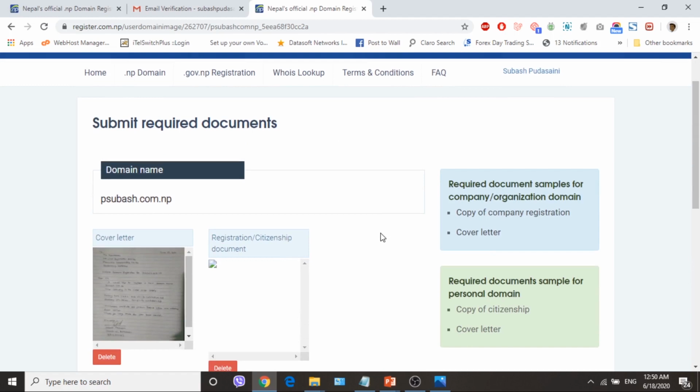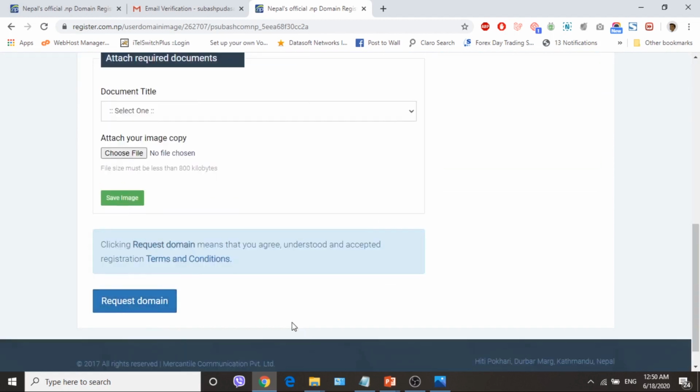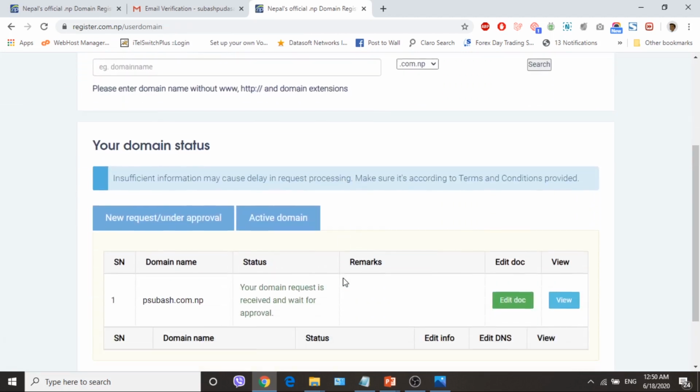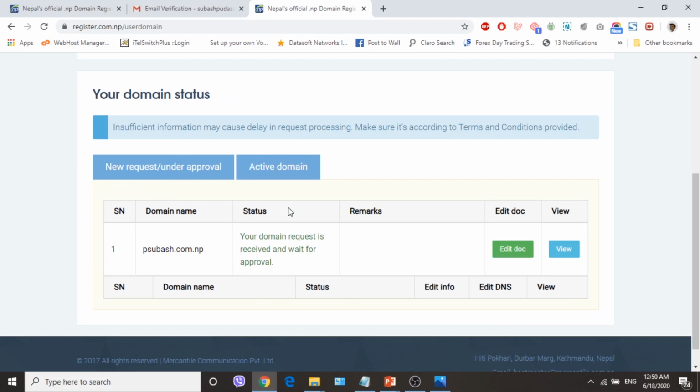After uploading all the documents, now it's time to request a domain. Click on request domain. After this, the domain request is sent. Here the domain request is received and waiting for approval. If anything is wrong, we'll get the status here. If the domain is successfully registered, then it will be inside the active domains. Right now, there is nothing in active domains. Now we just have to wait around 48 hours, but let's check how many hours they will take.